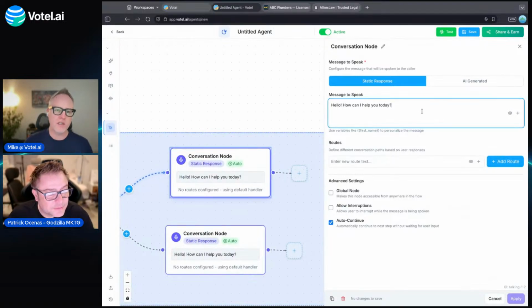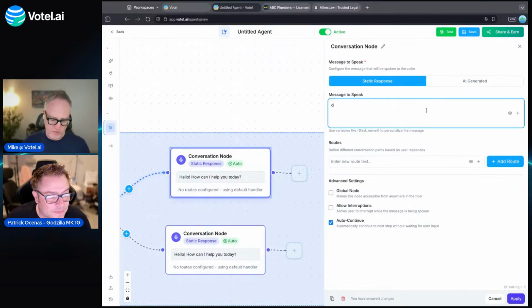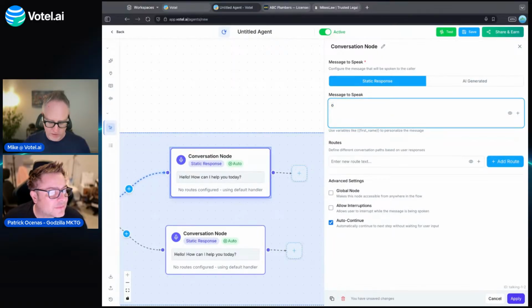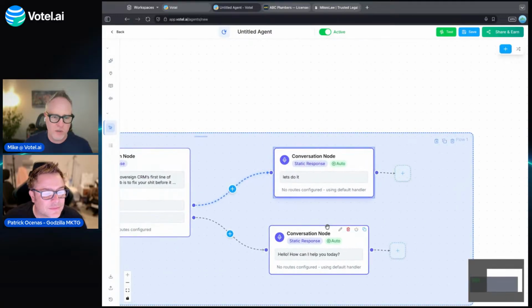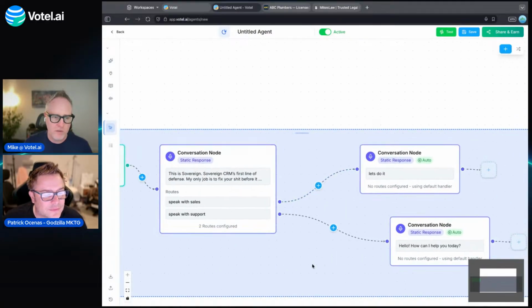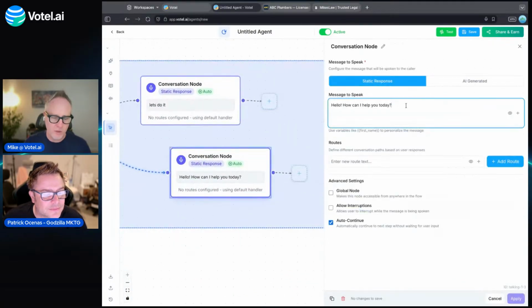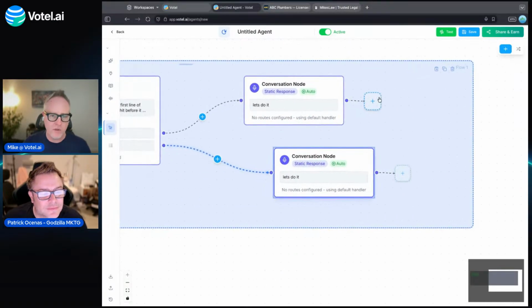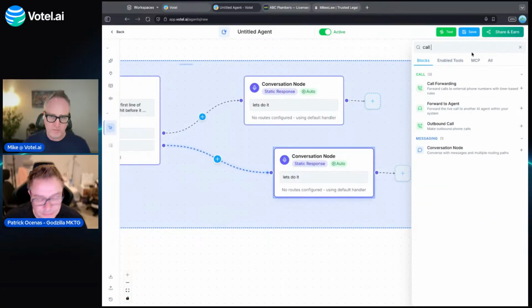And so after they say speak with sales, you say, I'm on it. Okay. We'll say, let's do it. All right, we'll say let's do it, and then we'll go to a call forwarding node. If they say speak with support, we can go ahead and say the same thing. Let's do it. And then after that, we can go ahead and hook up a call forwarding node.